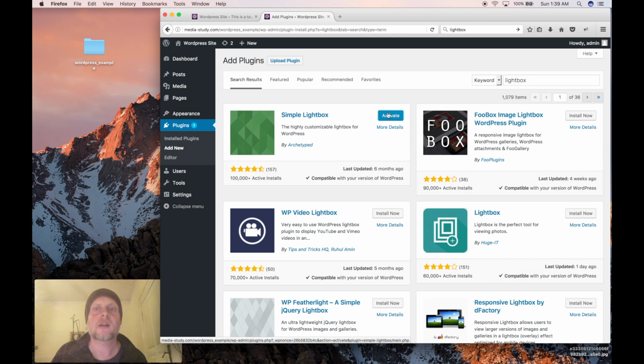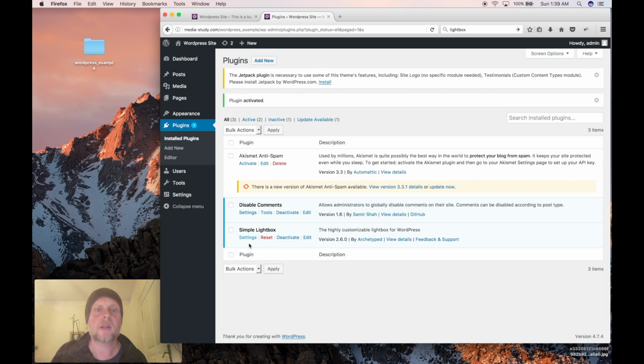And then again, I have to activate. And now here it says Simple Lightbox. A lot of times you should look at the documentation before you start using it. Each plugin has different settings, and a lot of times they look completely different.